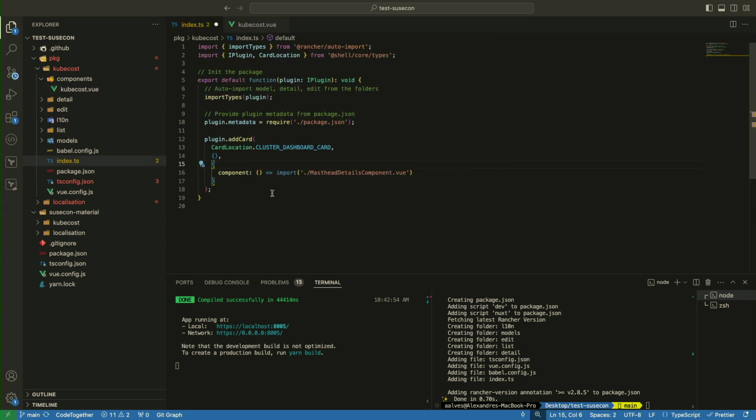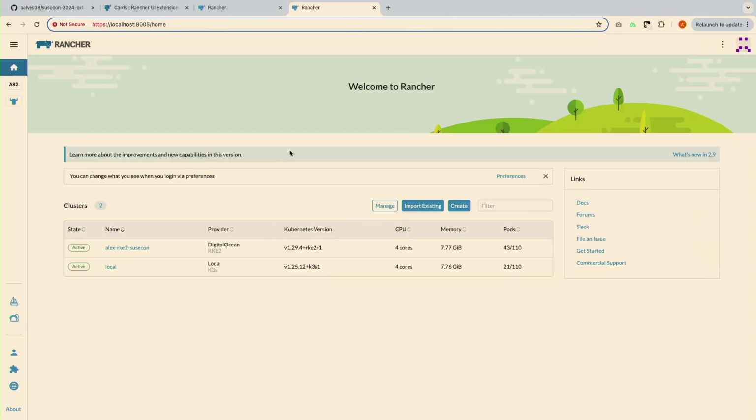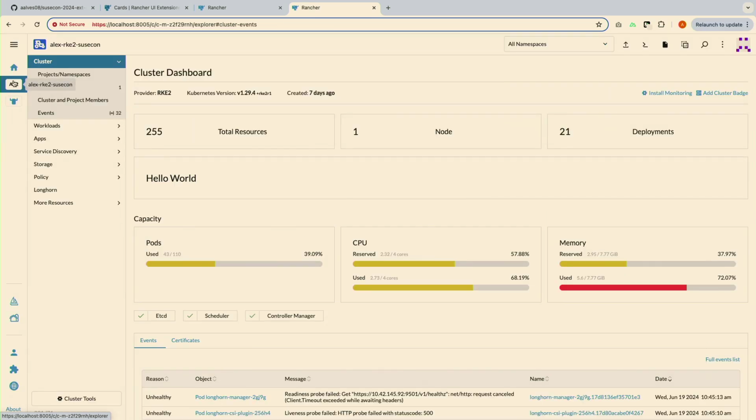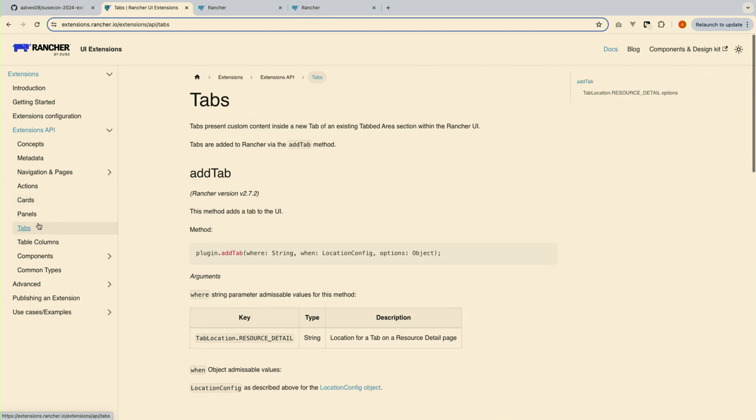So now it's time to import the component. Components, kubecost, and there you go. As simple as that. This has live reload. Now if we go to the RKE2 SysCon cluster, here you can see your cluster card rendering hello world. You know it's working, okay? The second bit that we wanted to show was tabs.